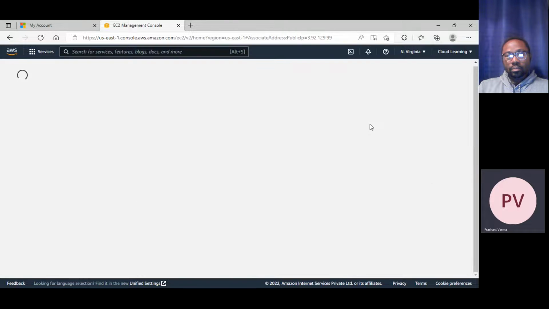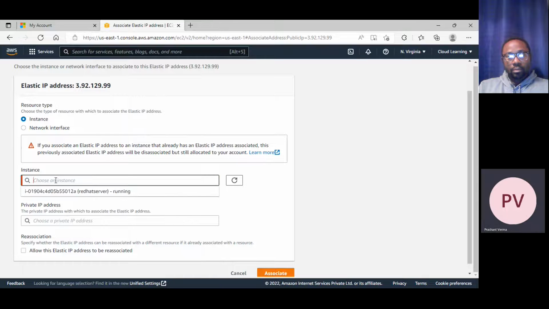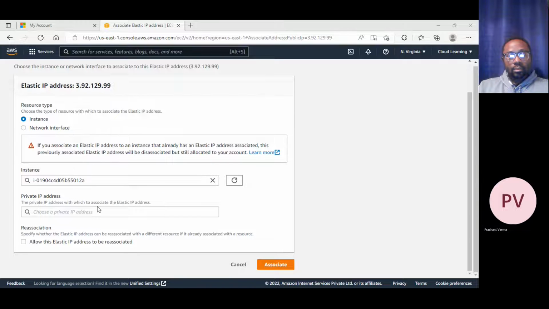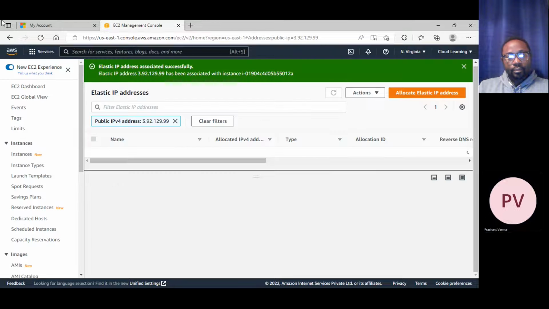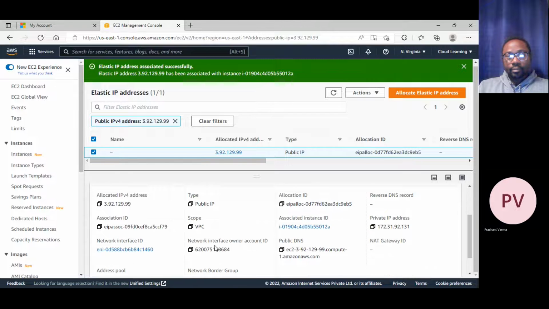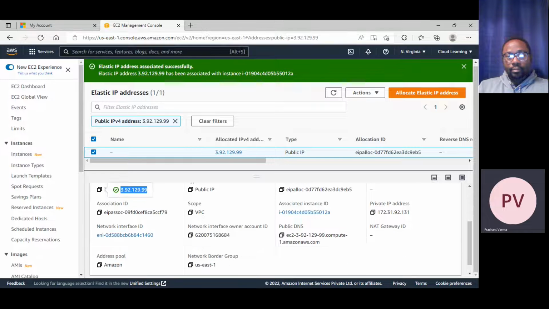So now let me attach it to your server. It will ask which server I want to attach, so it will show me the list. I can choose my server and attach it. Done. This is my IP address. Now my IP address will get changed. See, this is my IP address now.